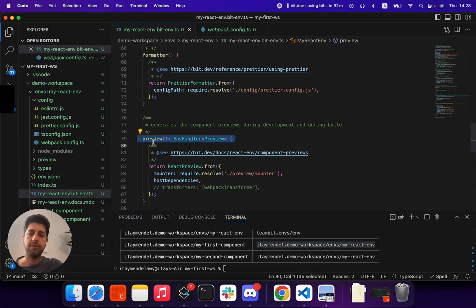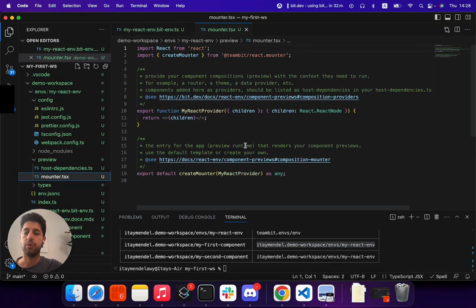But as you see here, the preview capabilities: essentially, whenever you run bit start and you see different components rendered in the UI, you actually have full control over how you want to mount all of your compositions. So for example, if you have a specific theme that you want to apply on all of your components, or if you have anything specific that you want to be mounted in the Bit UI when running bit start and observing compositions, you do it through the environment here. This means that for different types of components, you can mount different items. So you can create a specific development experience for different components.